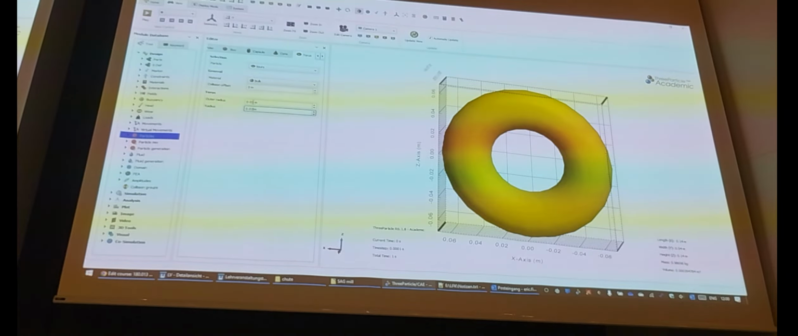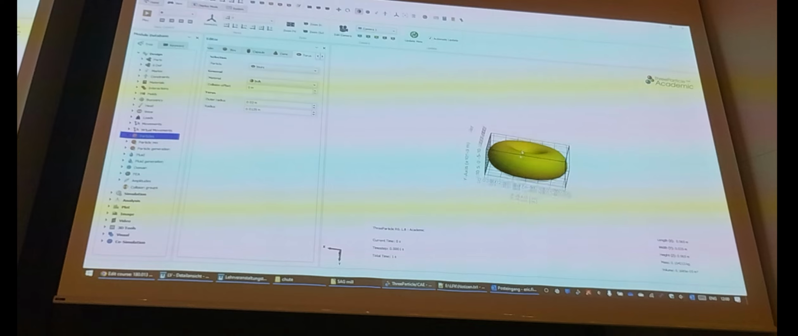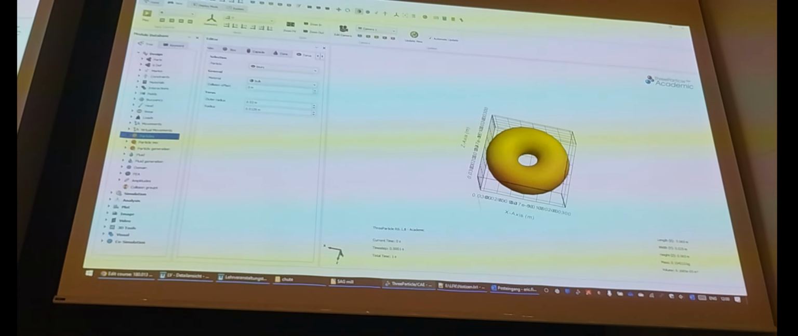What was the size now? 2 and 1 to 5, right? Okay, I changed that to that. I leave that open. Should work with that. And at second 0, because otherwise it won't work.